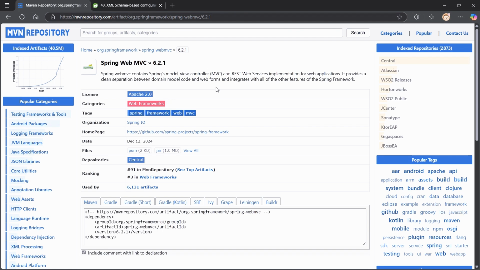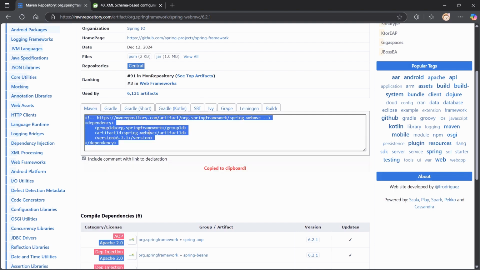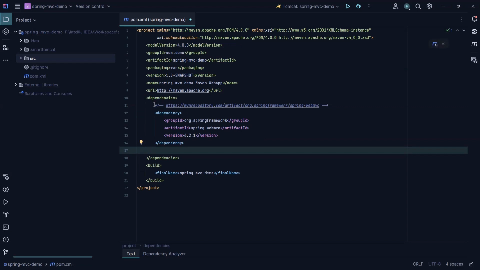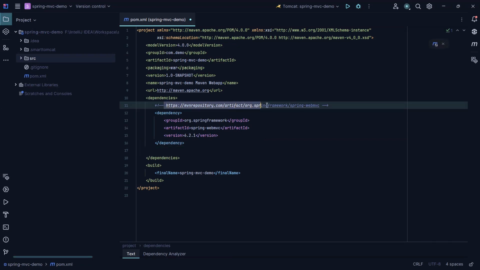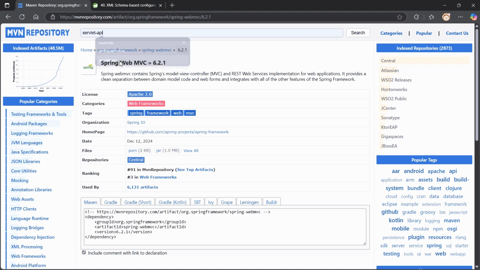On the version page, scroll down to the Maven section. Copy the dependency snippet and paste it in your pom.xml file under the dependencies tag. Similarly, search for Servlet API.